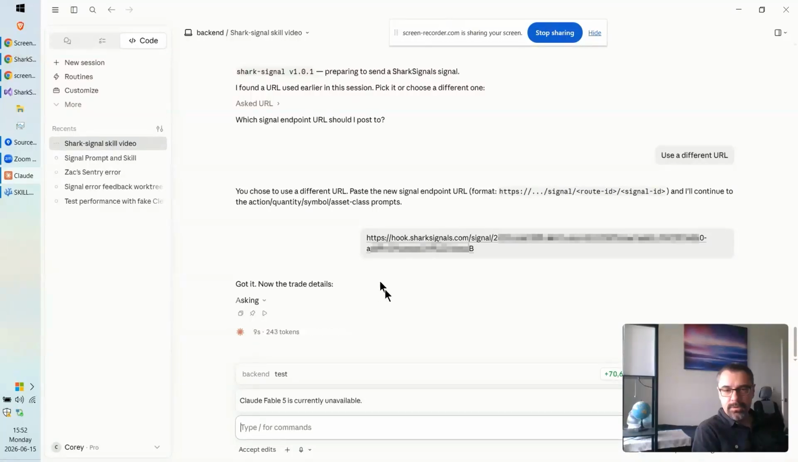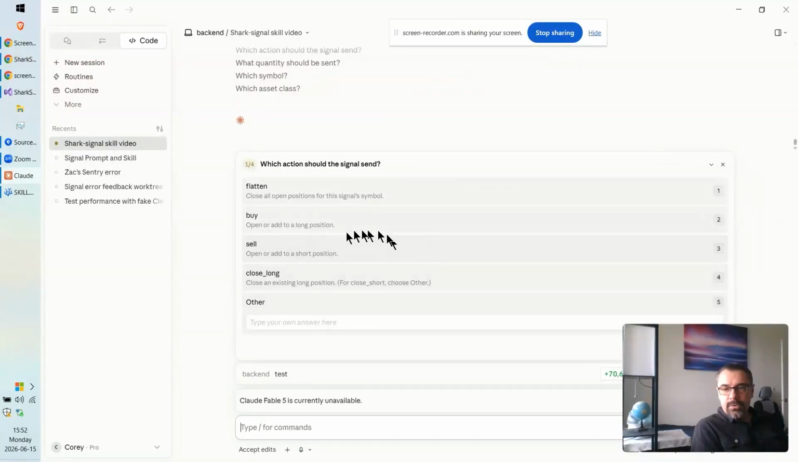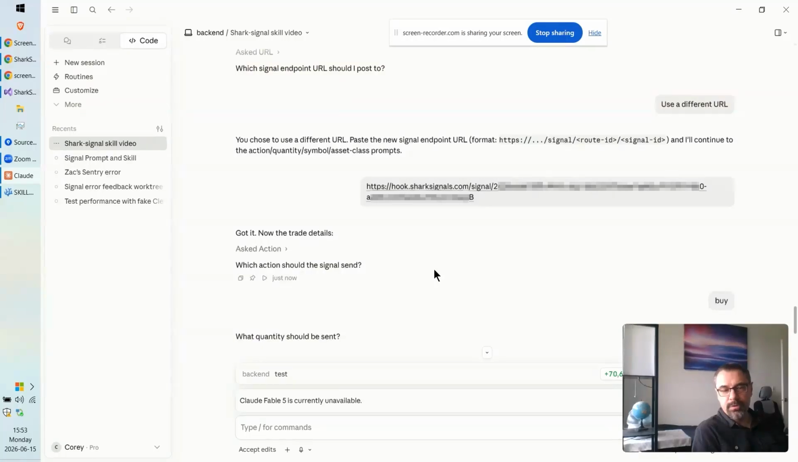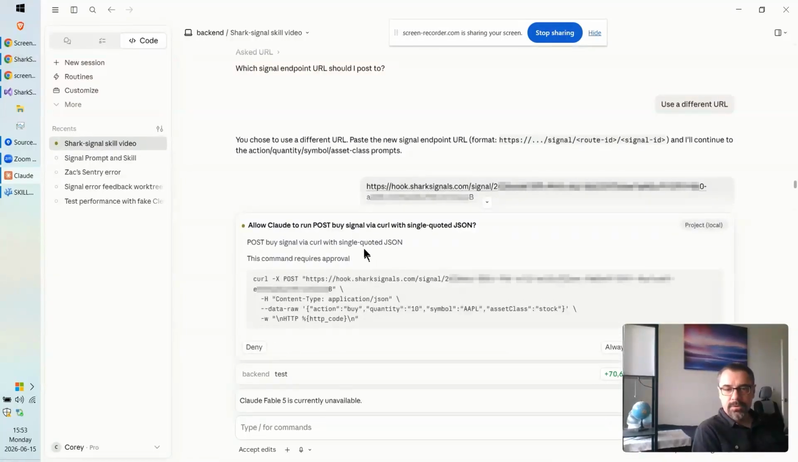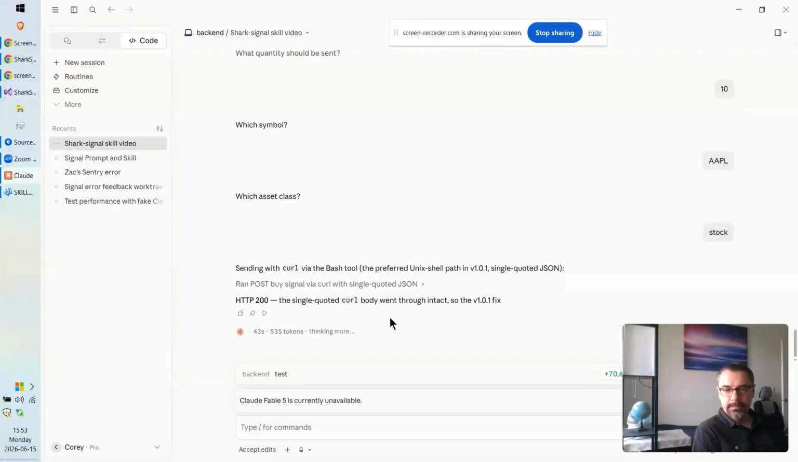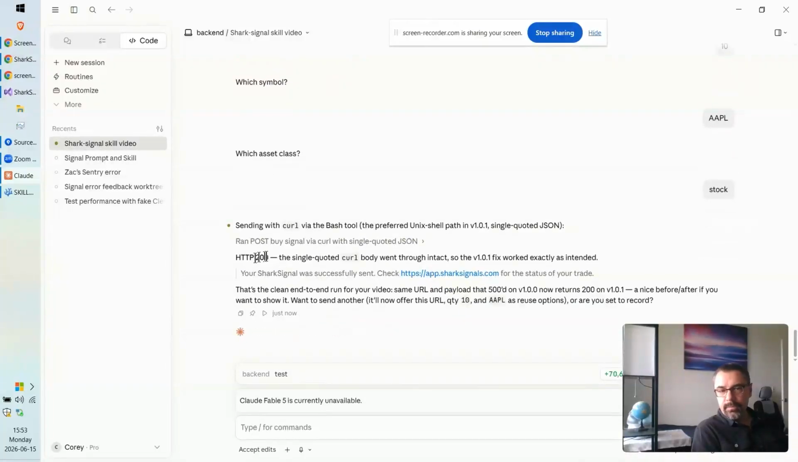Now it's going to ask me what kind of trade I want to make. So I'm going to say I want to buy, say, 10 shares of Apple. Apple is a stock. You can use whatever symbol you want. Just make sure you tell it what kind of asset it is, a stock or futures or crypto or whatever. And now it's going to send the signal. Okay, so return code 200 means that it was successful. Your Shark Signal was successfully sent.